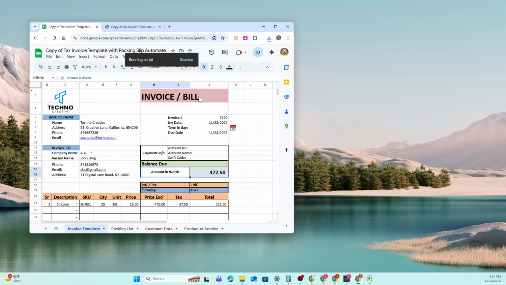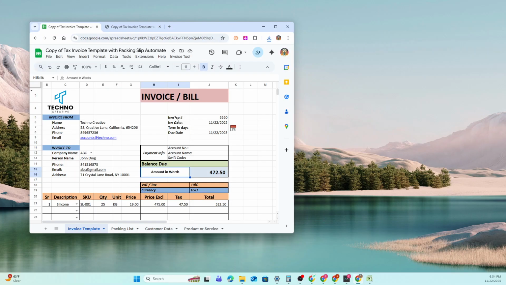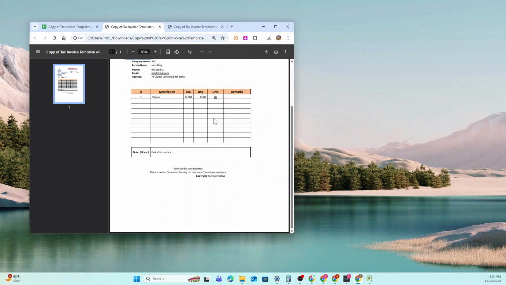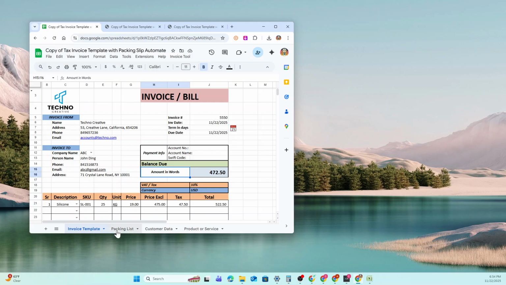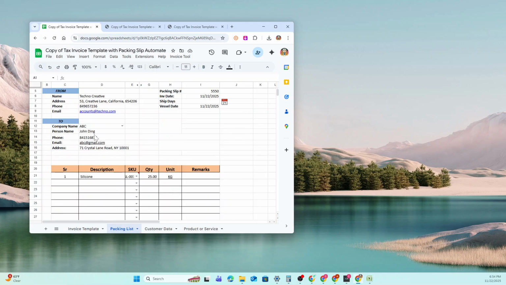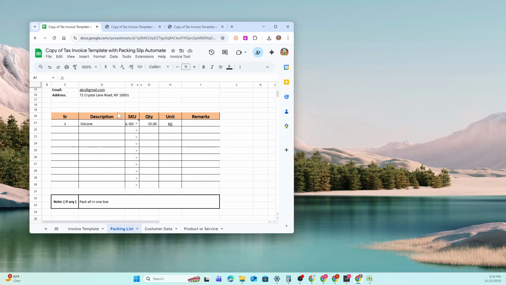And the preview packing list. The packing list will appear here. Okay, there is the packing list, you see, and the packing list is built automatically from the invoice data. So whatever invoice data we put here, the invoice number, date, customer, and the product information without the pricing information, will appear here automatically, but we can still edit this if we want.